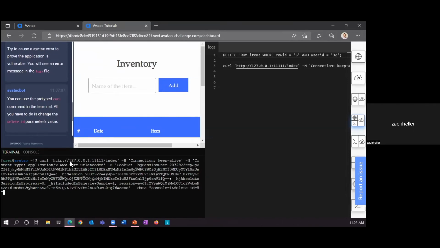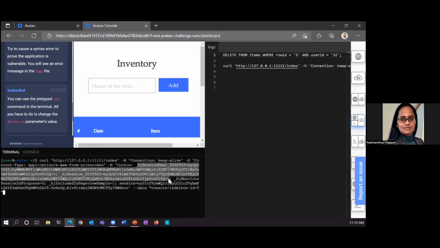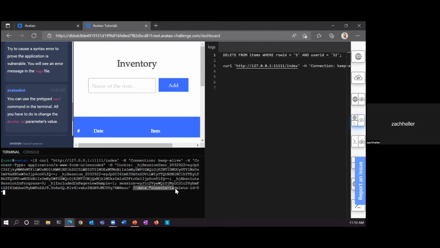We're curling 127.0.0.1, which is localhost. It's running from the server on port 11111. We're curling the index, so that's just the main page. The -H is for header: connection keep-alive, content type application form encoded, and then we're adding this cookie. Here's the actual data that we're sending: console equals 1, delete ID equals 5.